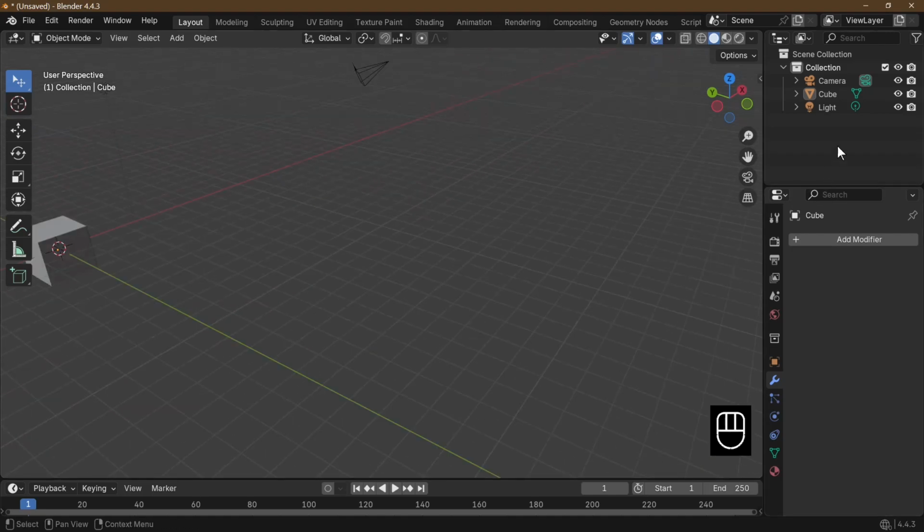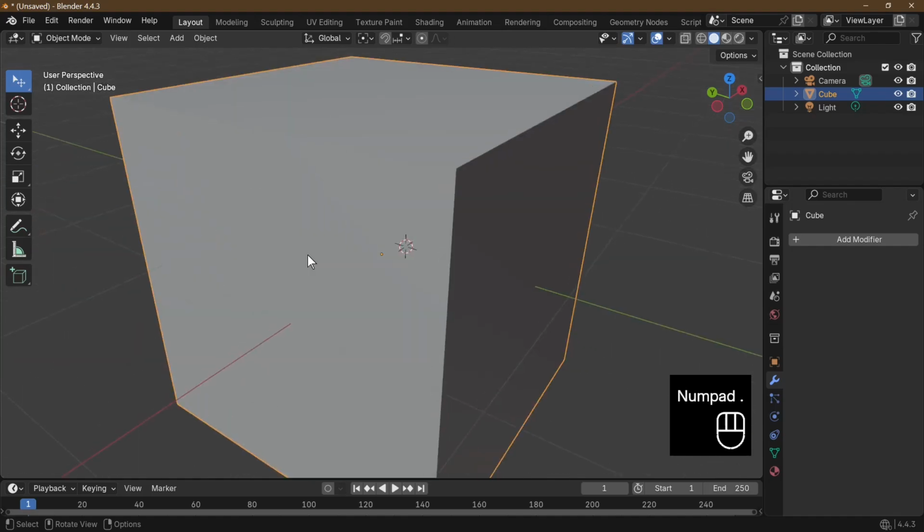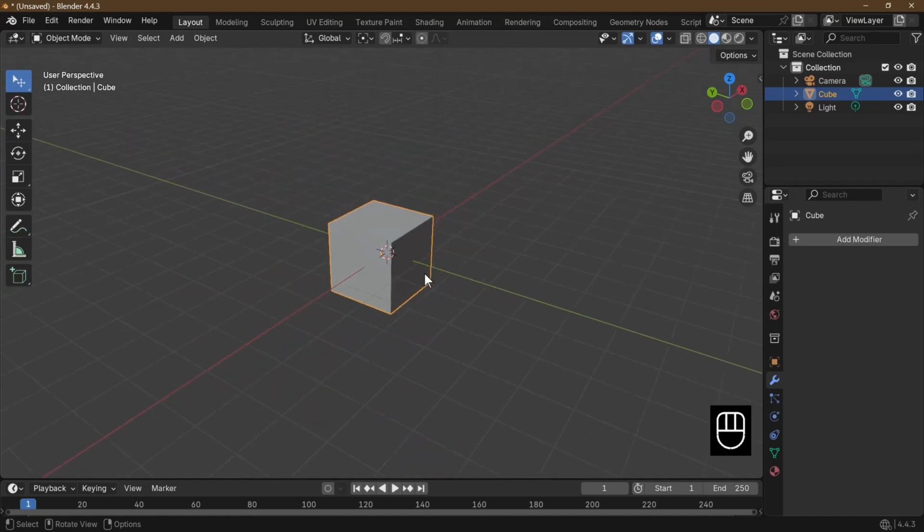But if our cube is selected, what we've got is camera, cube and light. So if we select our cube like that, as you can see it turns orange, and we press the full stop key on our numpad, what happens is it zooms you back in to our cube and centers it in the middle of the screen again. So that's just a few things we can learn in Blender.